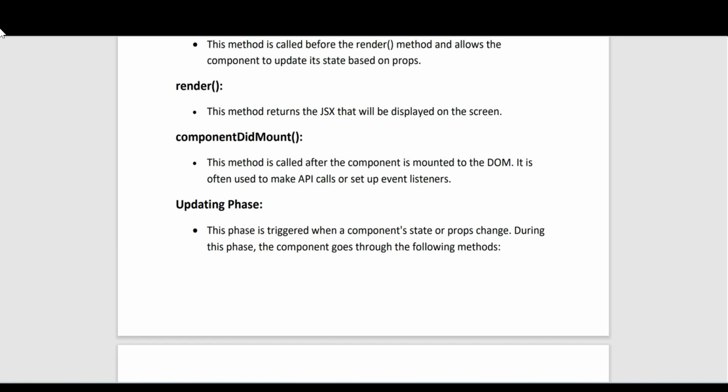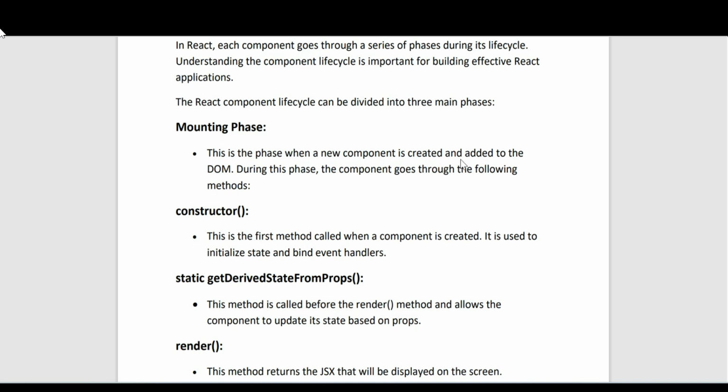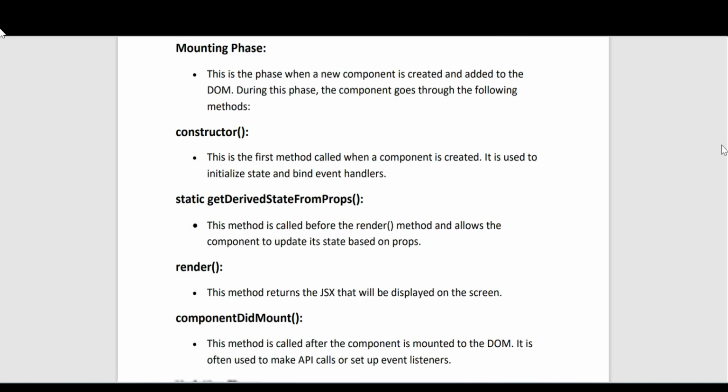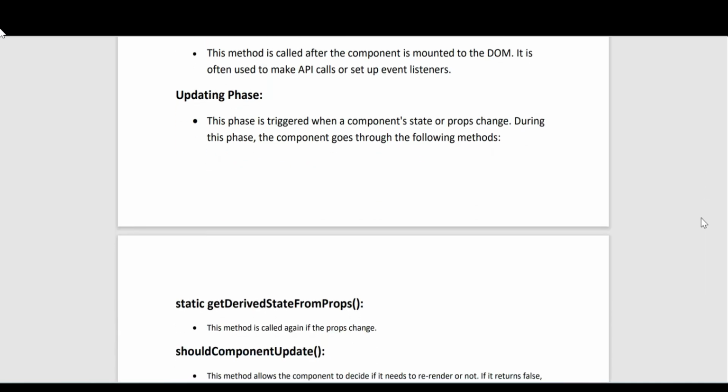And componentDidMount, what does it do? This method is called after the component is mounted to the DOM. It is often used to make API calls or set up event listeners. And second phase is the updating phase. These are the functions for the initial state and mounting phase. Okay, so the mounting phase is the initial stage and the second one is the updating phase.